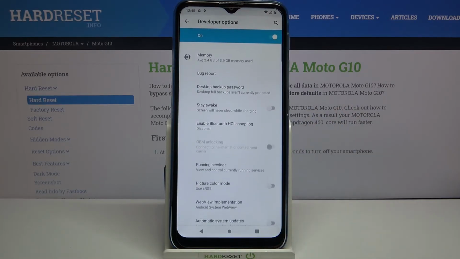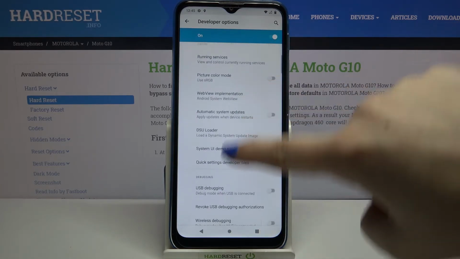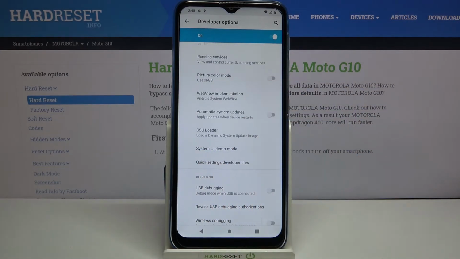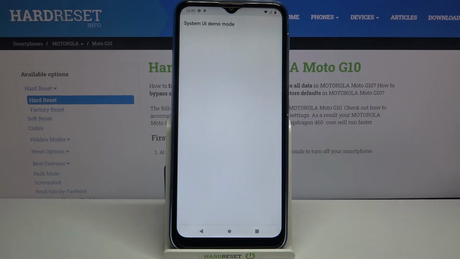So let's enter Developer Options and here all we have to do is simply find the option which is System UI Demo Mode. Let's tap on it. And as you can see here, we've got two different options. Firstly, we have to enable the demo mode, so actually we have to activate that.